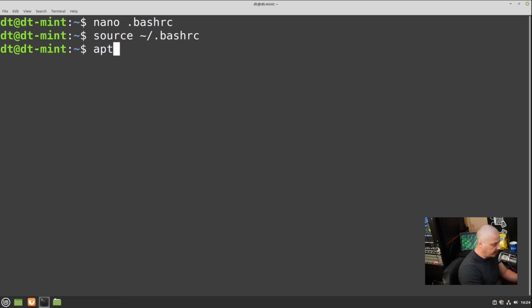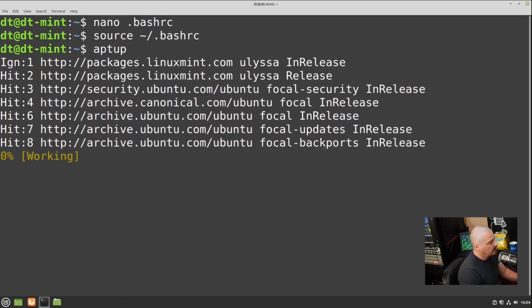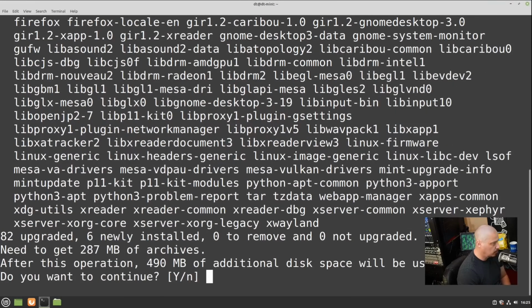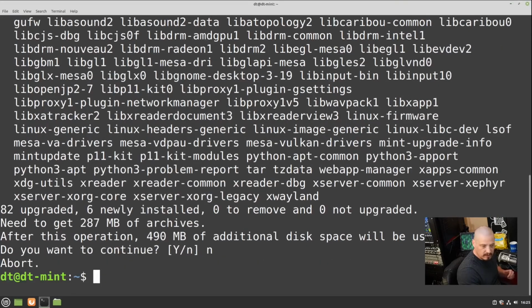Let's try that new alias, apt up. Hit enter, and it is running sudo apt update, and then it's also going to run sudo apt upgrade. It's asking us, do we actually want to take the upgrade? I'm going to type in n for no, because I'll upgrade off camera.